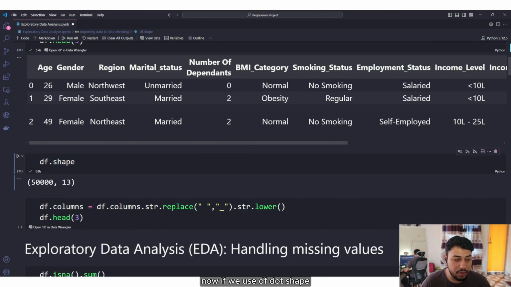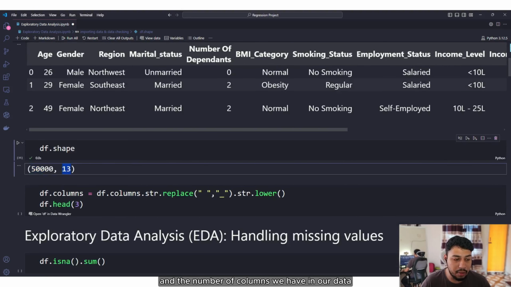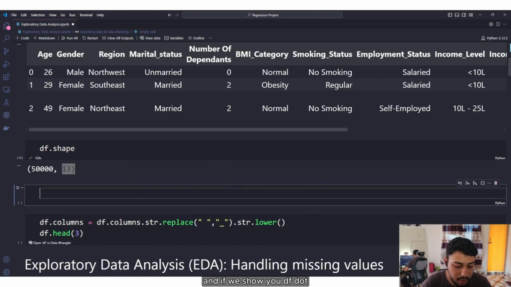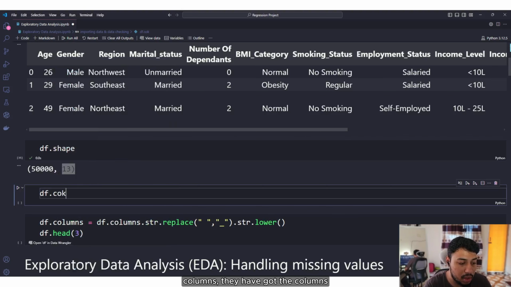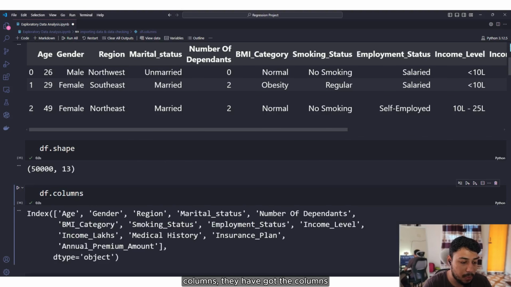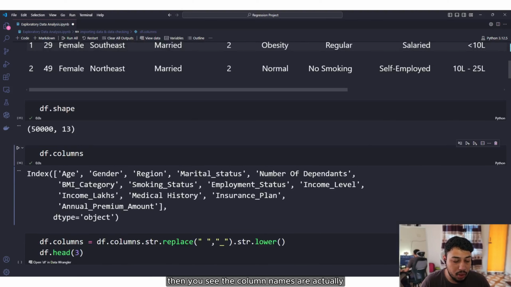Now, if we use df.shape, we can see the number of rows and the number of columns we have in our data. So there are 50,000 rows and 13 columns in our data. And if we show df.columns, you see the column names are separated inconsistently: some are separated by underscore, but some are separated by space. So there is inconsistency in the column naming.